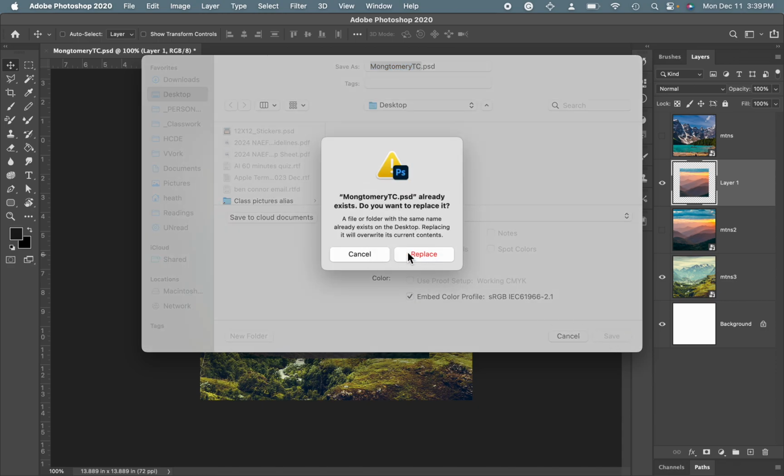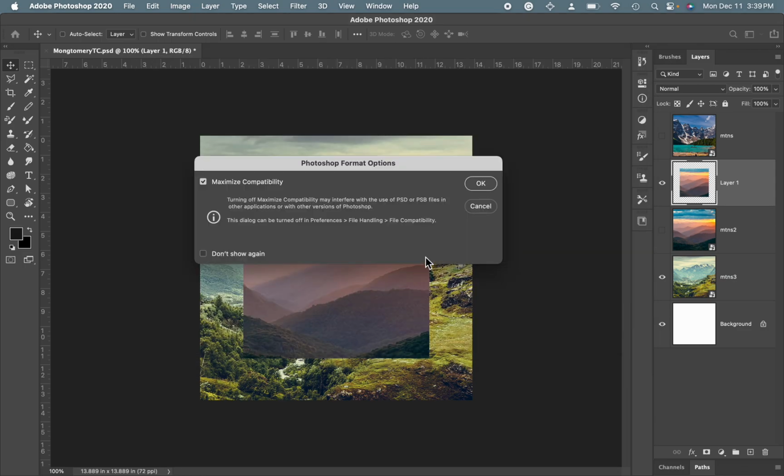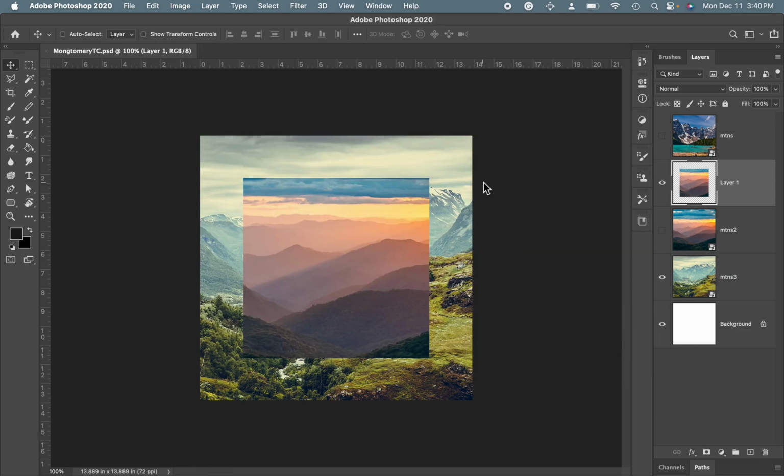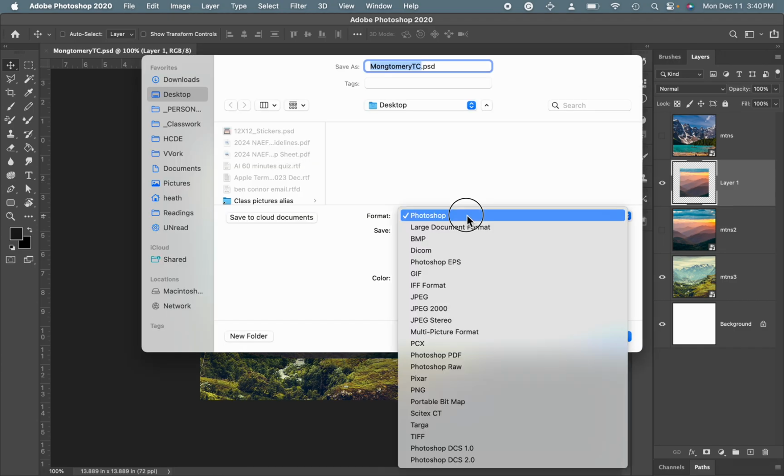So it's asking if I've already got it saved. It's asking if I want to replace it. I'll go ahead and do that for this purposes. That's just updating my file with this newer version of the file. But what I actually want to do is save this as a JPEG.